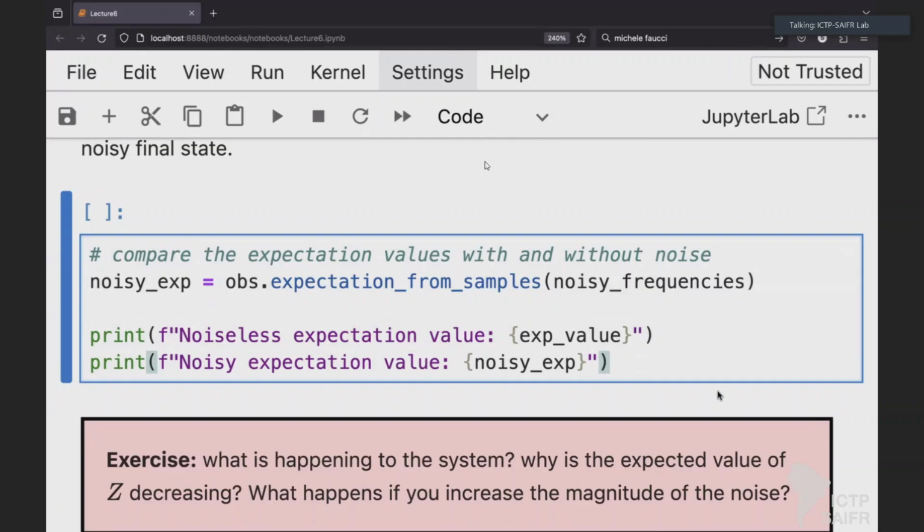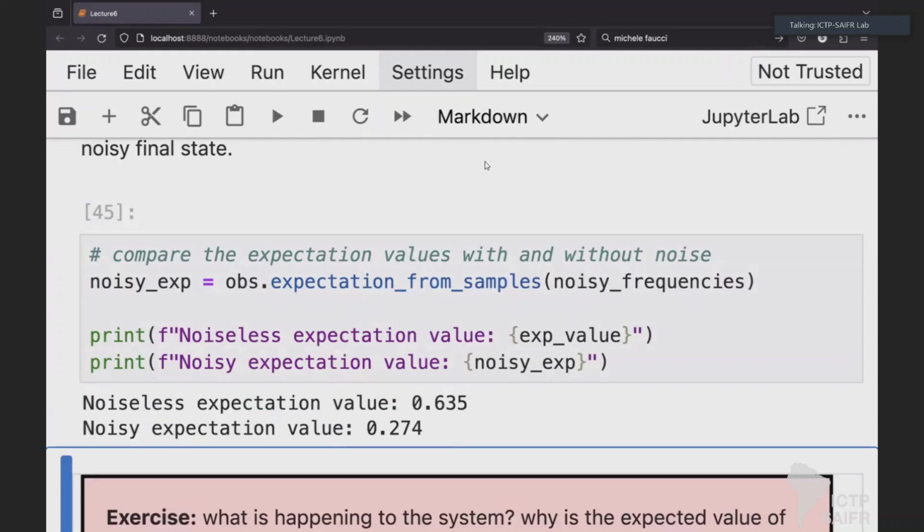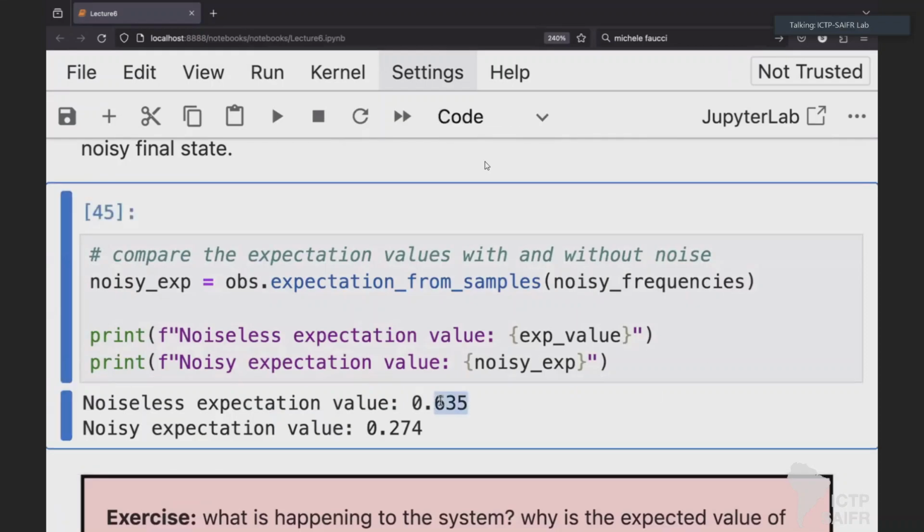Okay. So if that's the case, let's see it numerically. And here we go. The theoretical expectation without noise is 0.63. And now we get 0.27. Okay. Strong reduction.